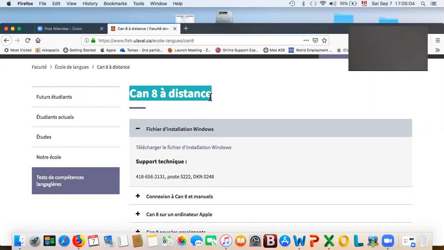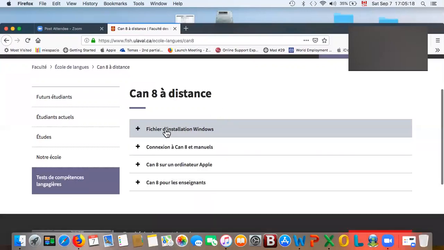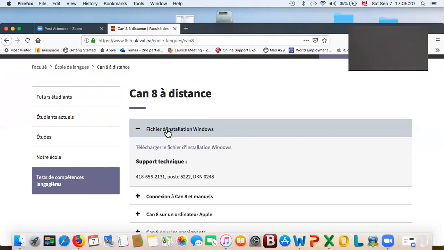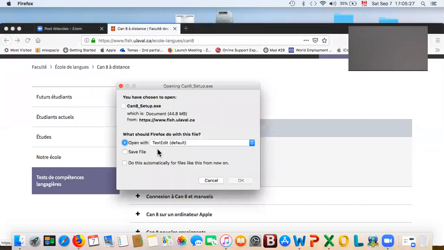Can8 à distance. This is on one of our pages, see? École de langue Can8. Just look it up on Google. You'll come straight to this page. And here's the fichier d'installation. Here's the download to install the program. See, there you go. It's very small. Very small. I can't install it, so I'm going to close this.